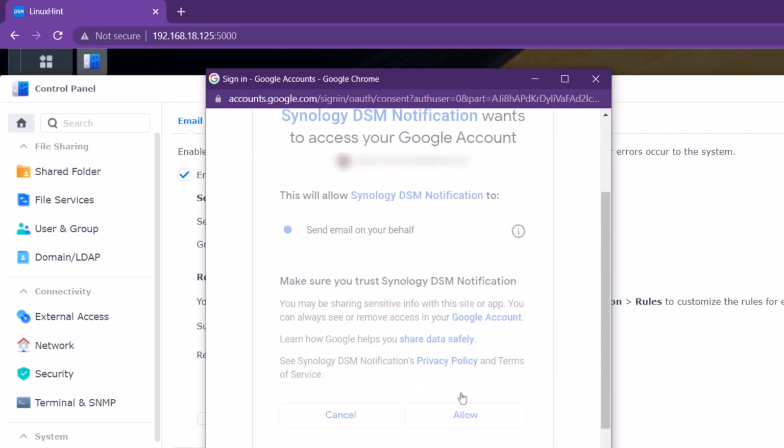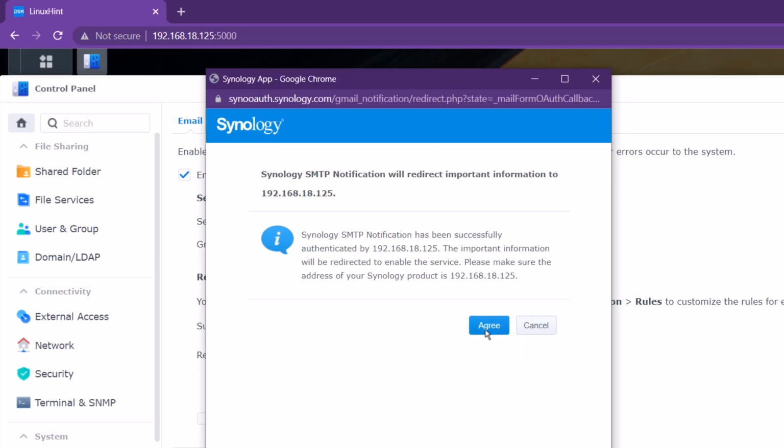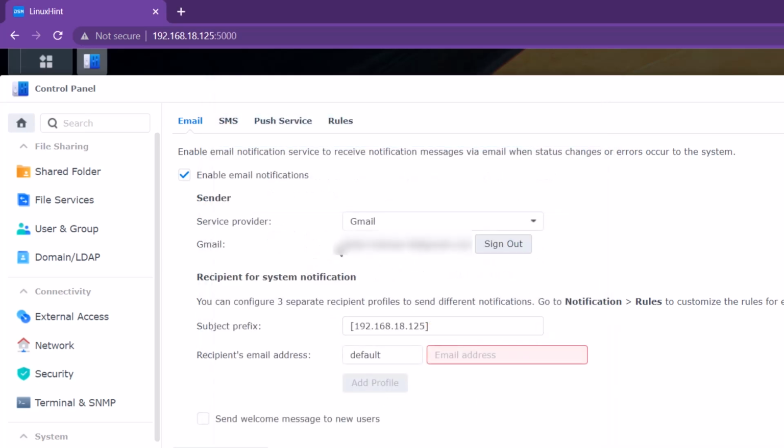So simply click on allow, and then it is going to show you one final confirmation. So simply click on agree and your email would be signed into your Synology NAS just like this. After that, you have to type in the information about the recipient. So the very first thing that we have is a subject prefix.